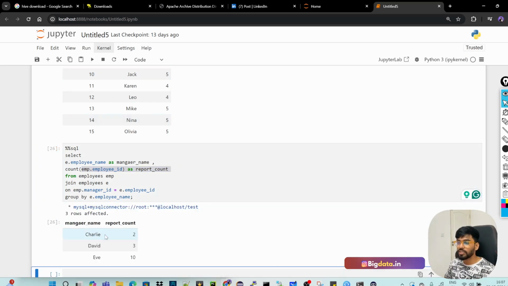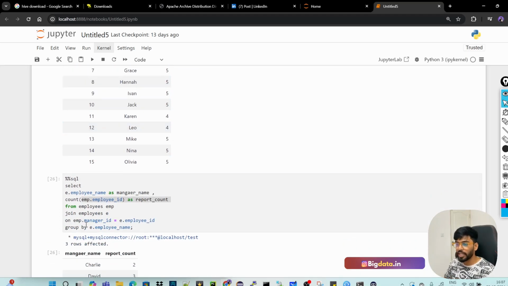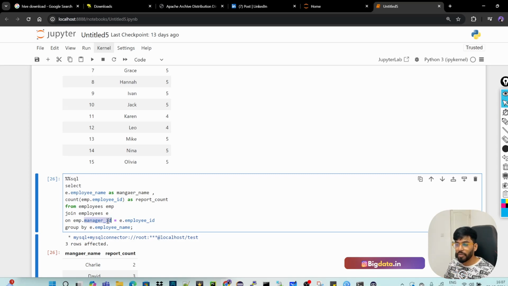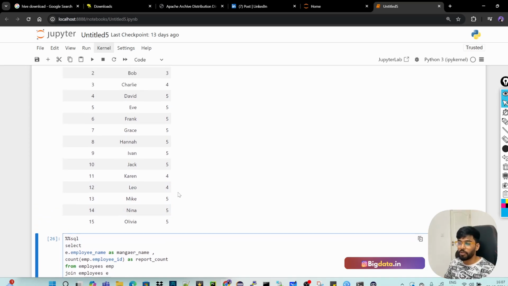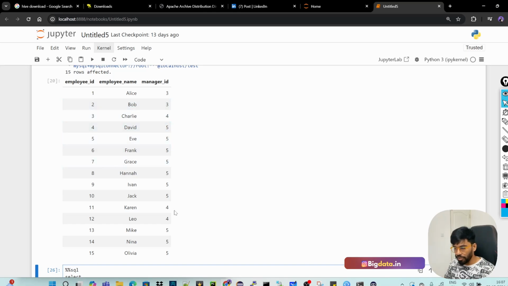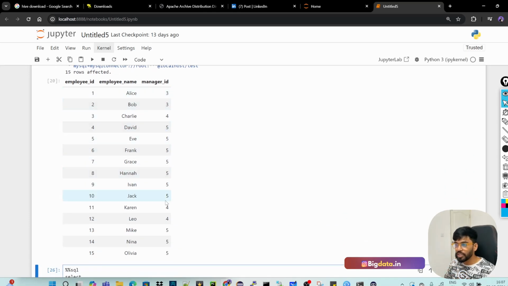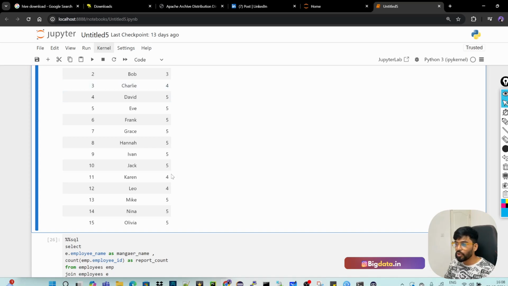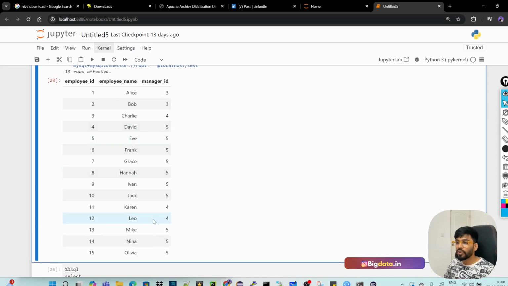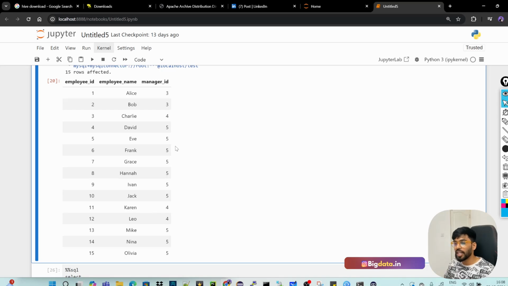Now if you run this, you will see Charlie 2, David 3, Eve 10. The join condition is manager ID equal to employee ID, so whatever manager ID an employee has, only that will come. That means 3, 4 and 5 will come. Now you are getting the count for 3, 4 and 5, and then grouping by the employee name. So how many occurrences of 3? 2. Who is 3? Charlie. So Charlie 2. And how many occurrences of 4? We have already seen, 3 occurrences. Who is 4? David. So David 3. Now Eve: 5 occurred 10 times. Who is 5? Eve.